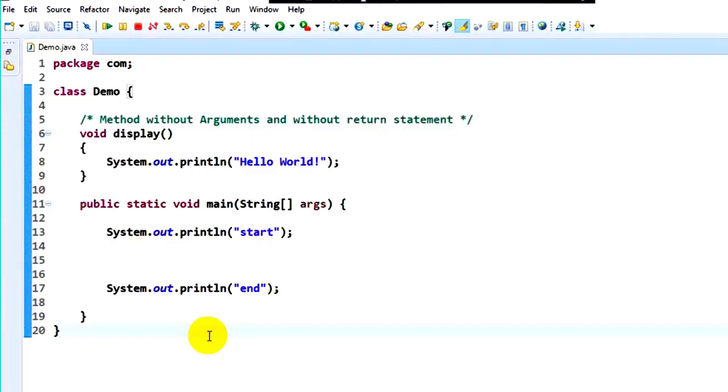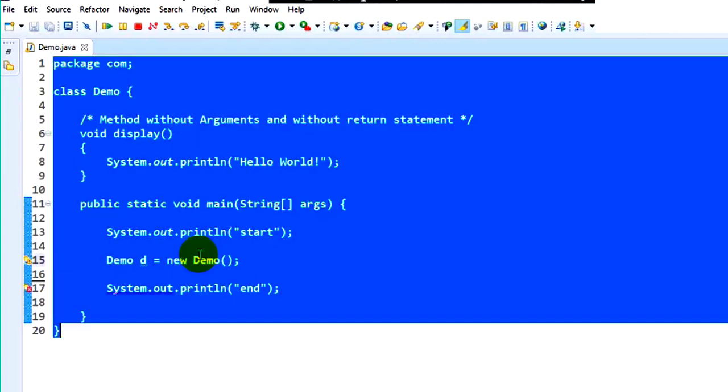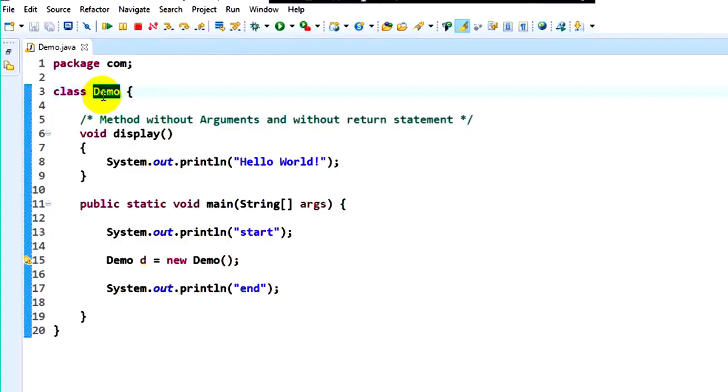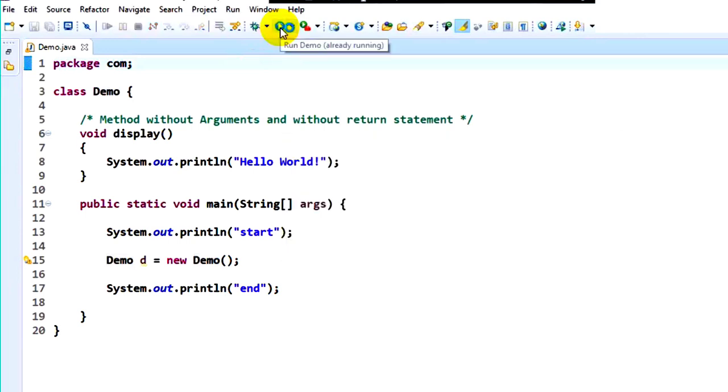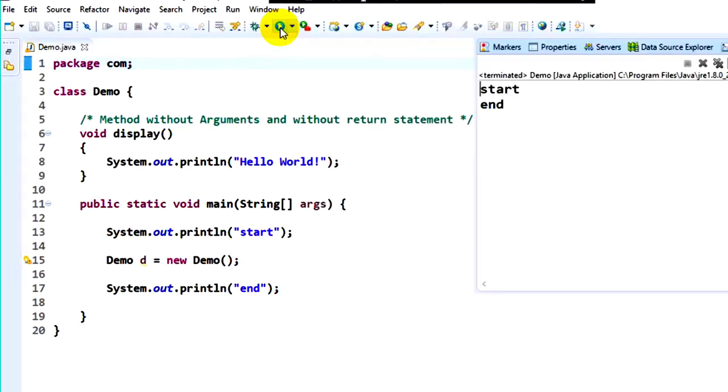If it is a non-static method, what is your first goal? To store it within the memory. How will we store it? I will create an object: Demo d = new Demo(). I created the object of the class beautifully. After that, when I execute, what will be the output? See, when I execute the program here, look at the output I get. It's taking time because I'm executing for the very first time. The console, the terminal has to get ready. See here, I just get start and end.